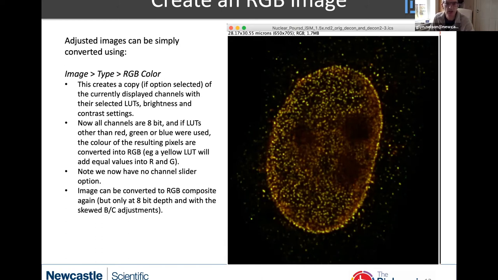If you had a lookup table in here that was a composite lookup table, such as yellow, then it'll have to add equal values to the red and green channels to show this as yellow in this image. So what you have to remember now is that this is no longer a raw data file of your actual image, and analysis on this will not give you the same results as analysis on your raw data.